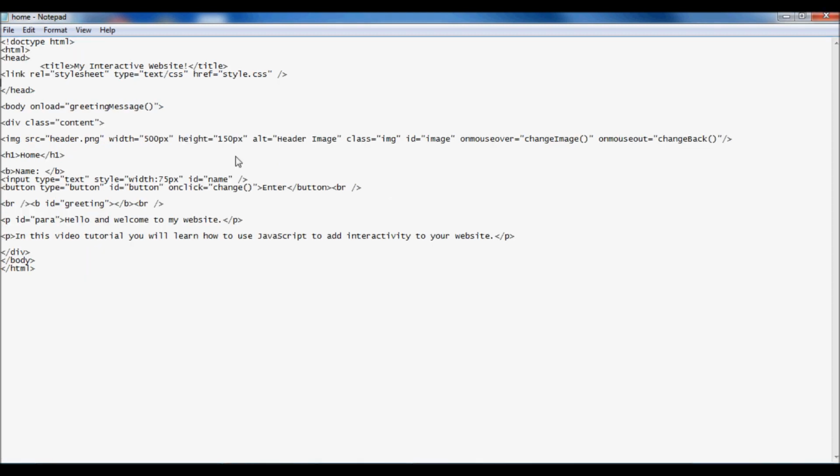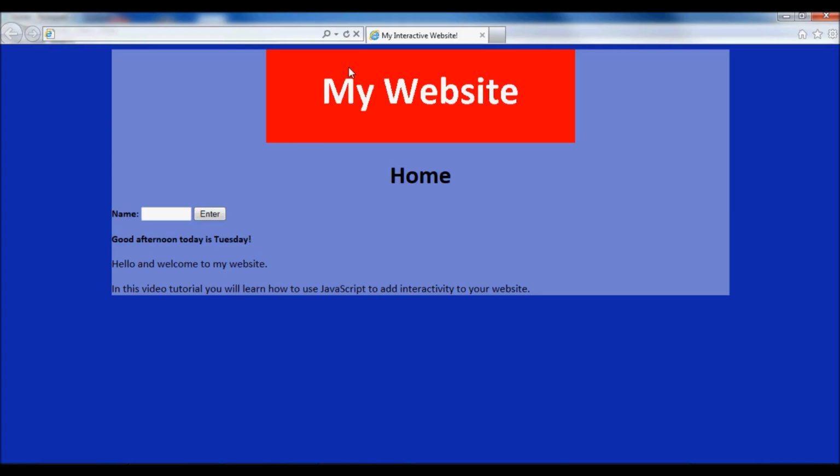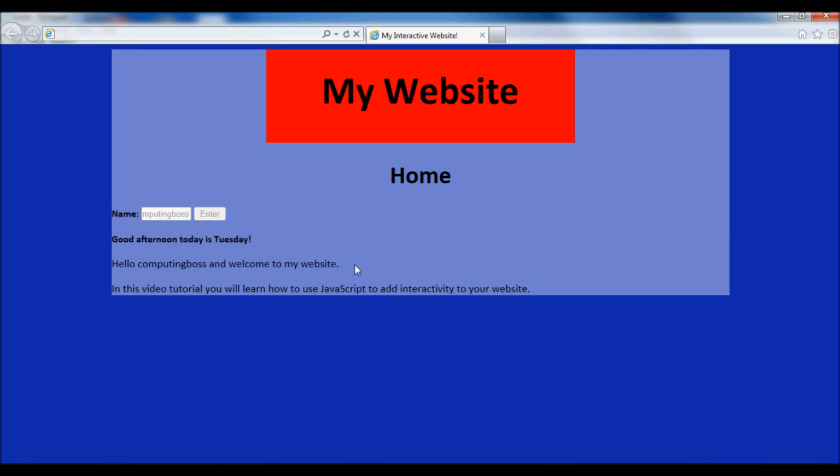And now go back to your home page and add in the new tags here. So here, as before, it's the script tag with the type text/JavaScript, but here an src is linking it to script.js. So now if I save this and see it, it should look exactly the same as before. So here, I'm just going to type in my name, and these two are disabled, and the text has changed, and it's still displaying my greeting message, and my image works over here.